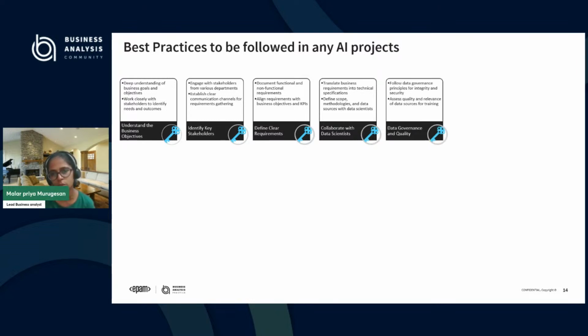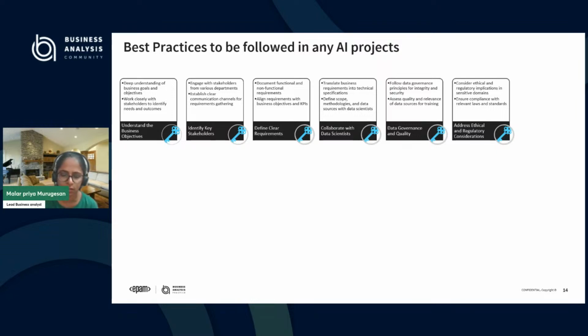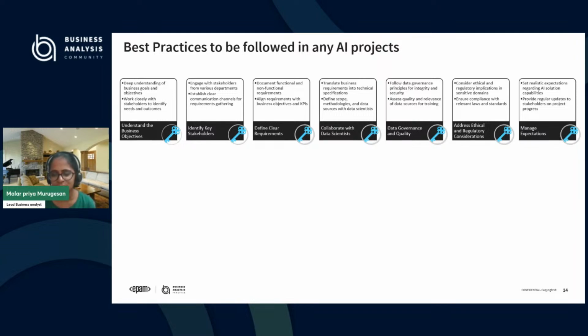And data governance and quality, especially, I was also repeatedly talking about this: data privacy, security, etc. So that is very important. And address all ethical and integrity considerations, because if your application is going to be in the US region, there are some laws available, so you need to comply with that law. So make sure where your application's target market is, and make sure that you are complying with all the regulatory considerations.